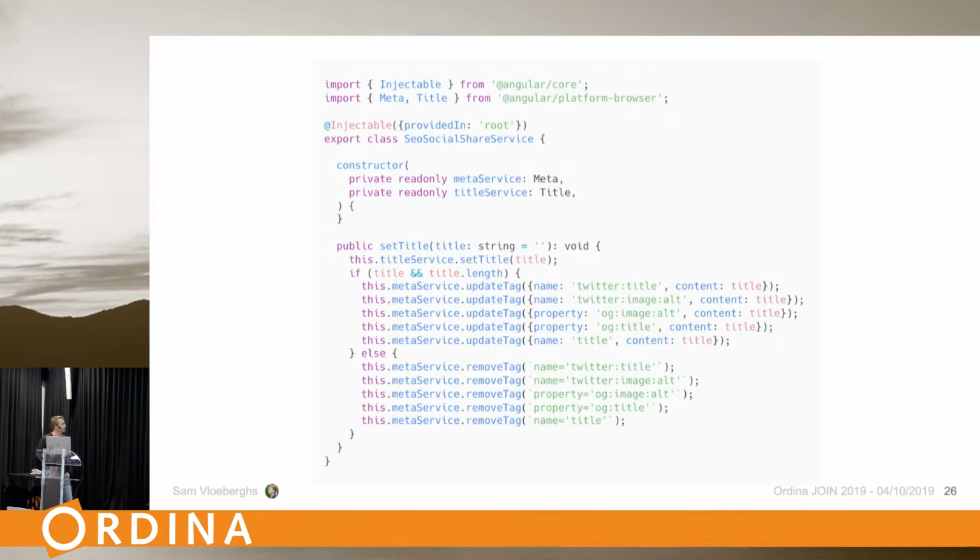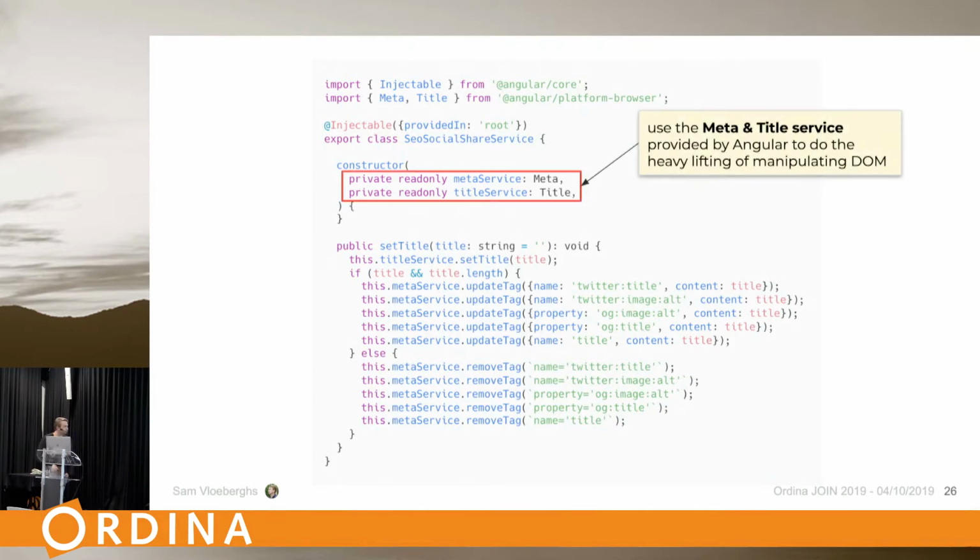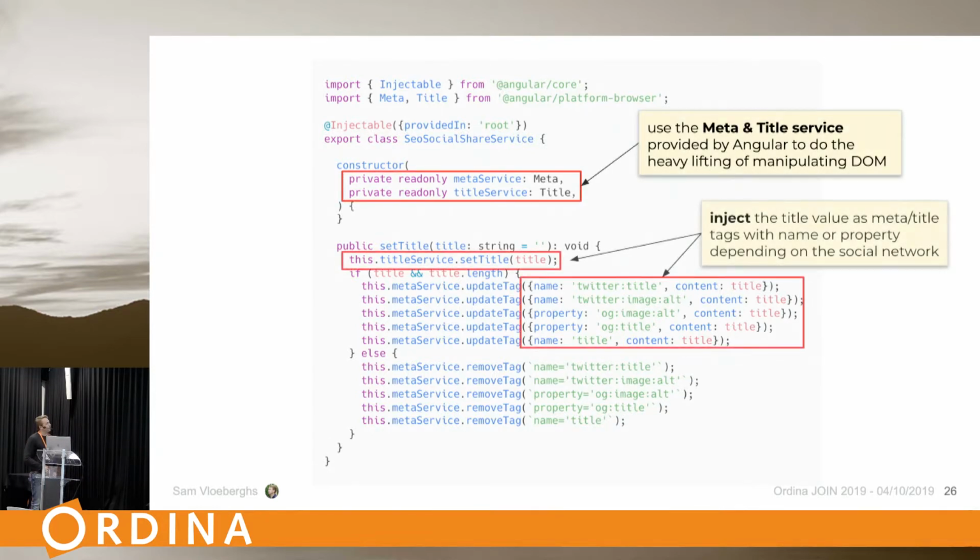So how can we do this in Angular? As you can see, it's quite some code to just set a title, but that's because there are so many different requirements for all those search engines and social media applications. So for just setting the title, we can use the Meta service and the Title service to update or remove the tags that are relevant to the different social media platforms.